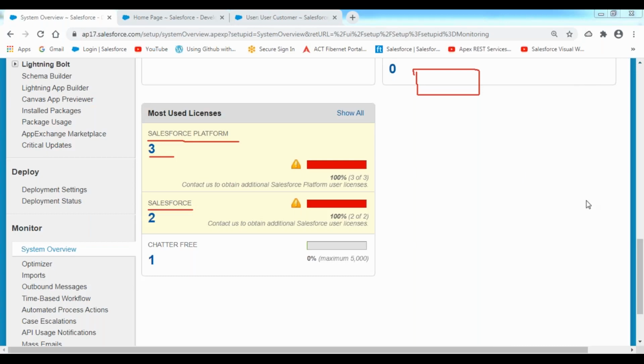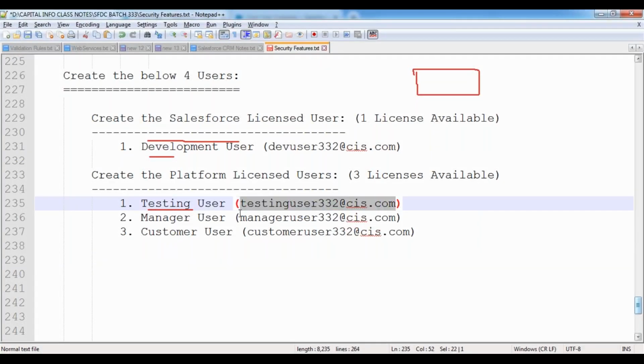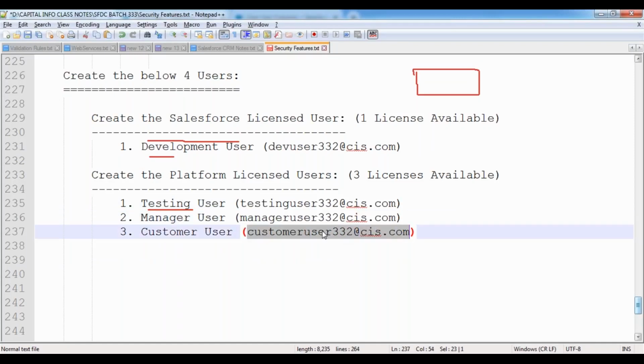Now, this is the concept of creating users inside your organization, so that these people can log in. These are the usernames over here. Testing user has this username. Manager user has this username. Customer user has this username. So these people can log in to the Salesforce application by using their credentials, the username and their password. They can use login.salesforce.com, provide their credentials, and log in over here. That facility is available.